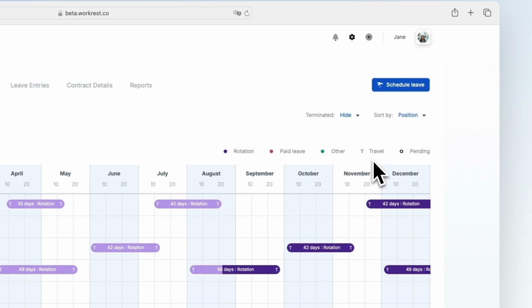Where a T is shown at the start or end of a leave period, that marks a travel period. And then finally, leave periods with a purple border and a clear centre are leave schedules that are pending approval. So those require approval from an admin before they become scheduled leave.